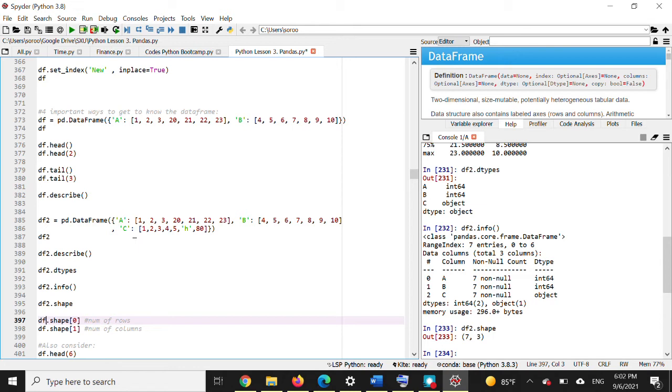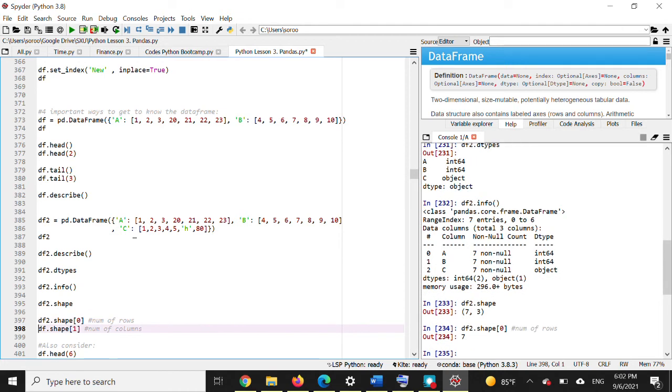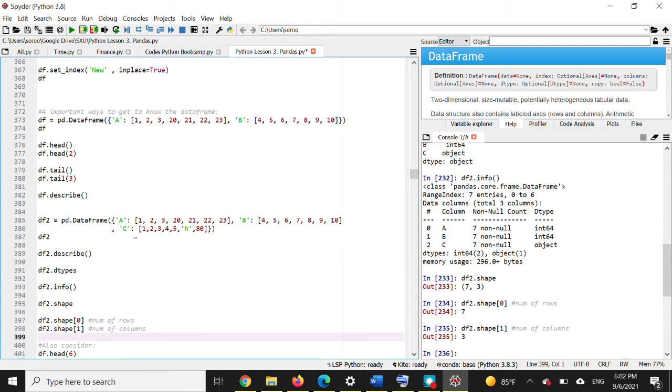If you want the number of rows, one way to do that is this: df, the name of the data set, for example, df2 dot shape, and then in brackets 0. That gives you 7, and then df2 dot shape in brackets 1 gives you the number of columns.